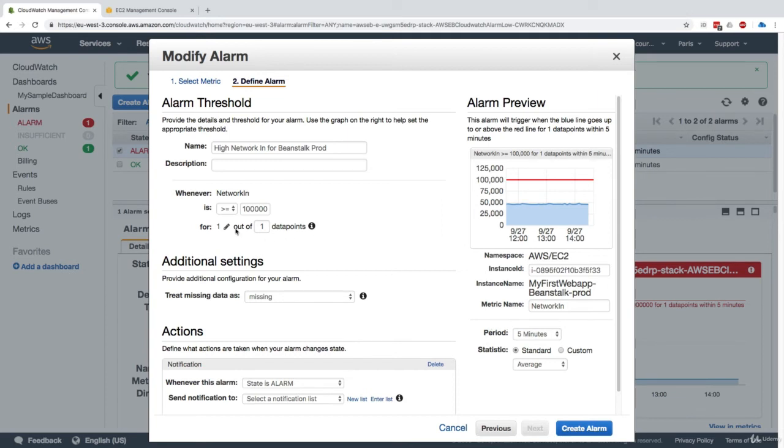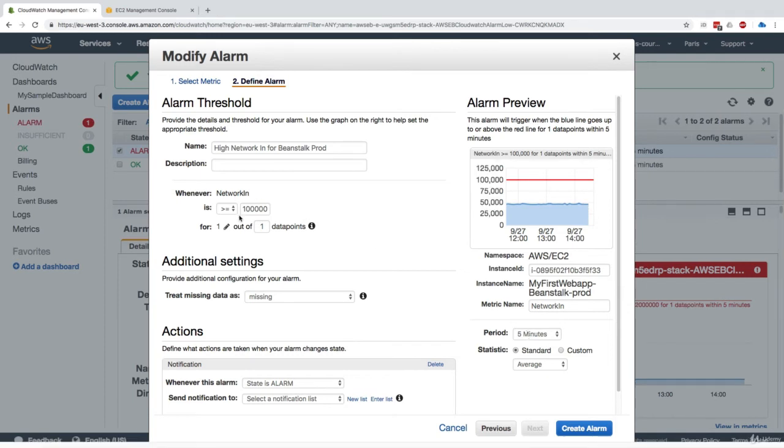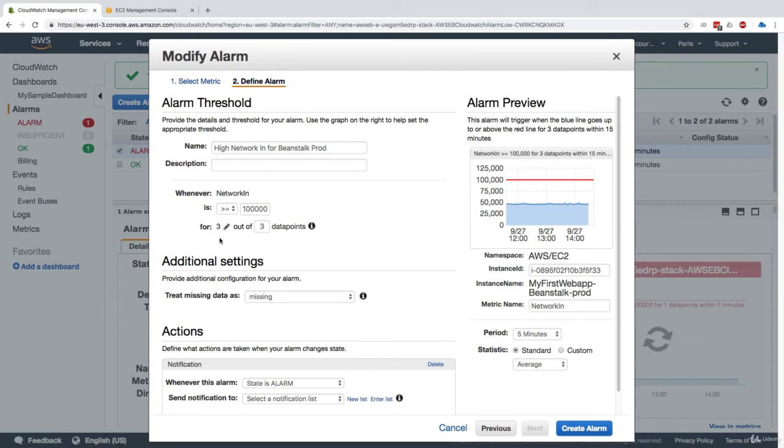And so we're saying, okay, if we look at 1 out of 1 data point, so if one of these data points goes over in 5 minutes, then do the alarm. Maybe we should say 3 out of 3 data points. And what this will do is that we'll say, okay, if for 15 minutes, 5, 5, and 5, so that's 3, for 15 minutes, we get the network in to be greater than the red line, then trigger the alarm.